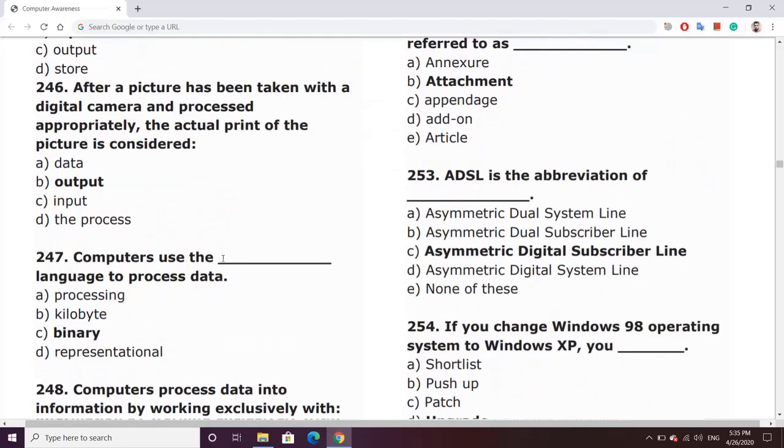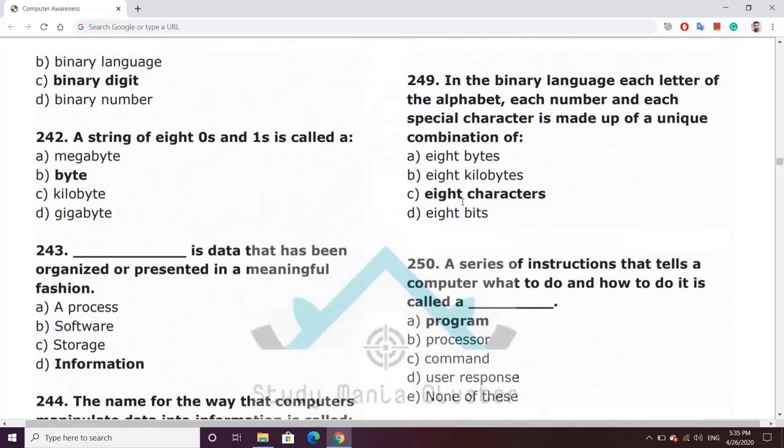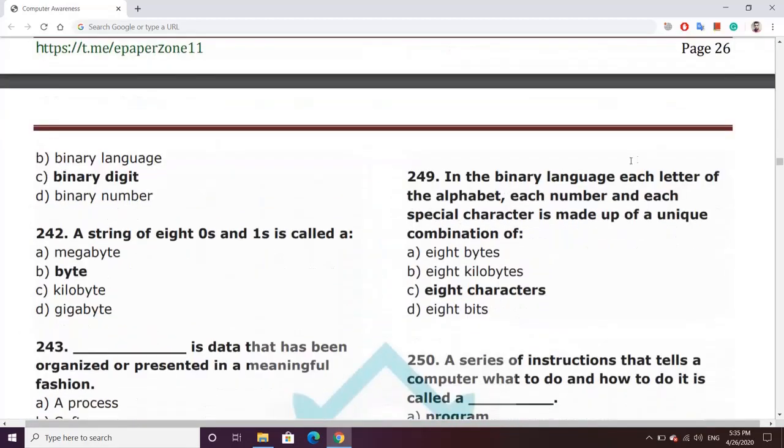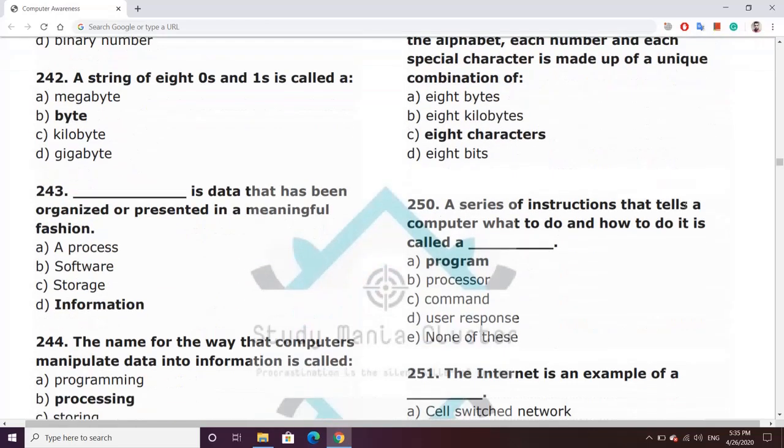Computers use the binary language to process data. Computers process data into information by working exclusively with numbers. In the binary language, each letter of the alphabet, each number, and each special character is made up of a unique combination of 8 characters. A series of instructions that tells a computer what to do and how to do it is called a program.